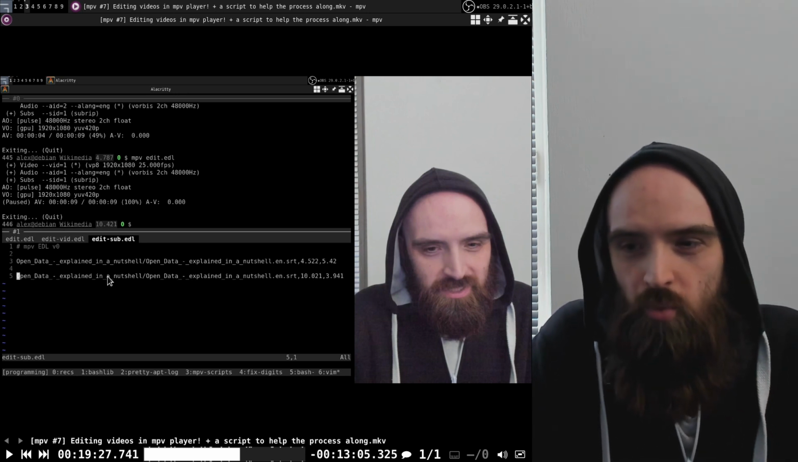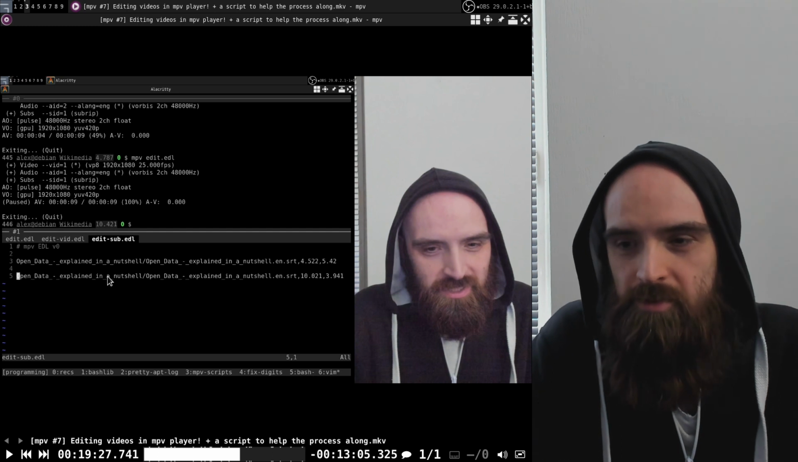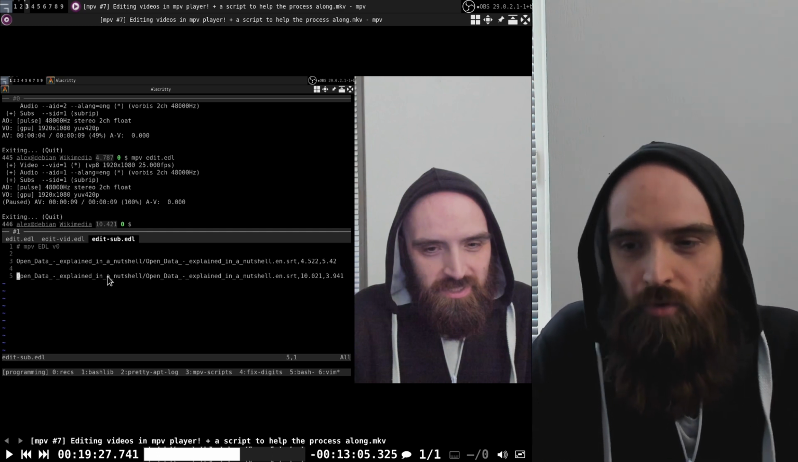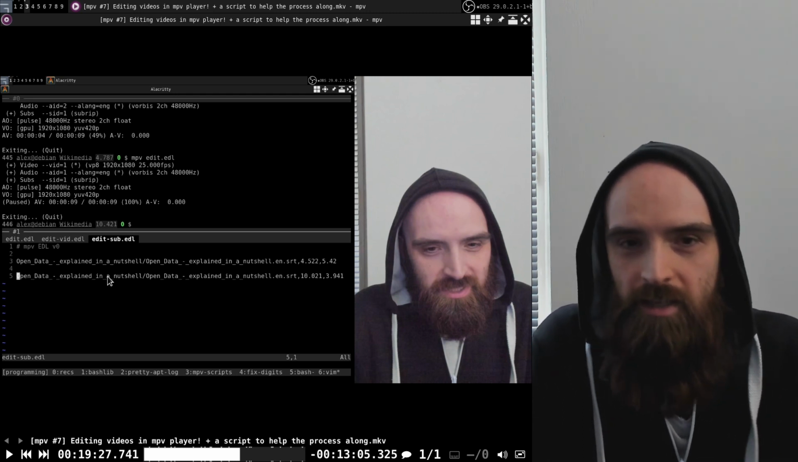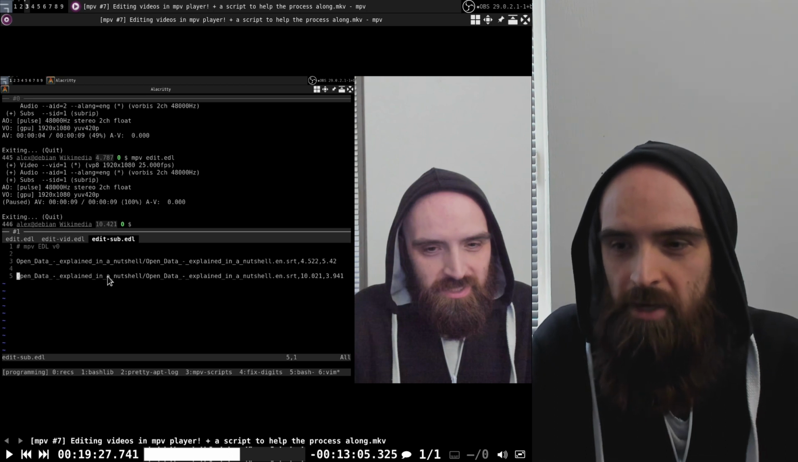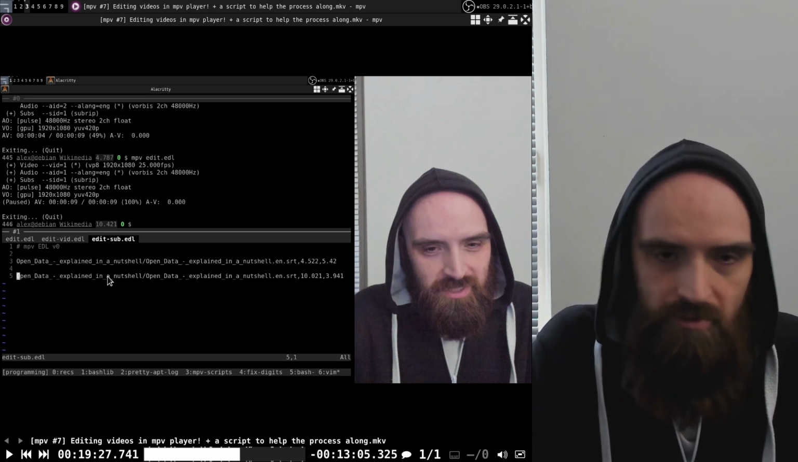But that's the only way to tell MPV to pull information from separate files at once, by using this EDL format. So I can't use a single file, which would be nice, but it's not possible in this case. So we'll have to generate a few temporary files for this to work.